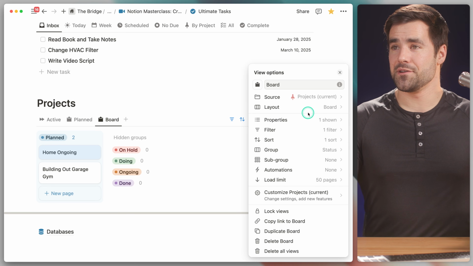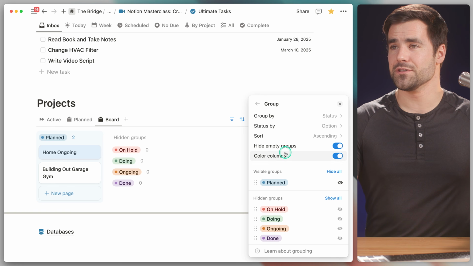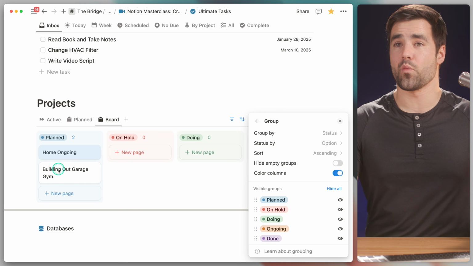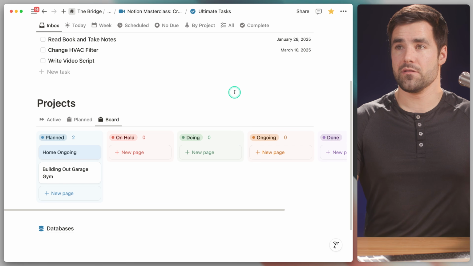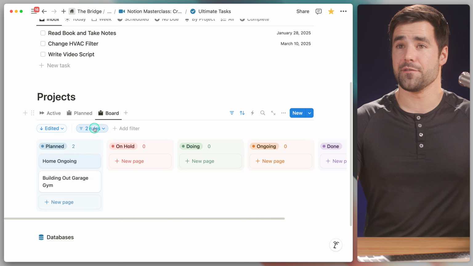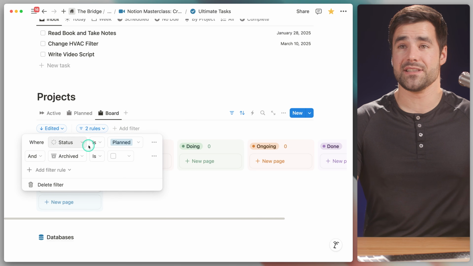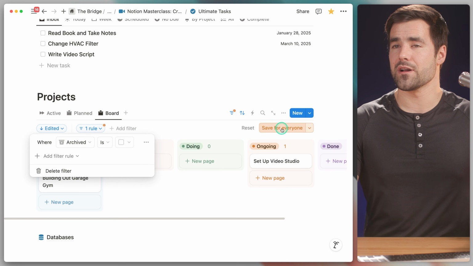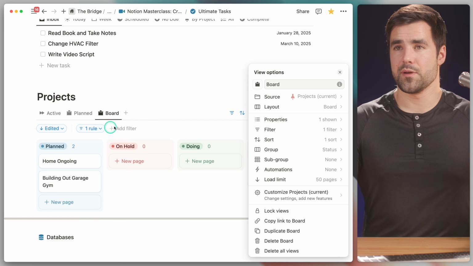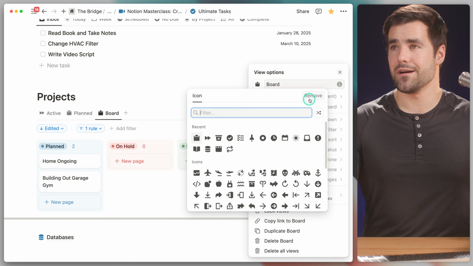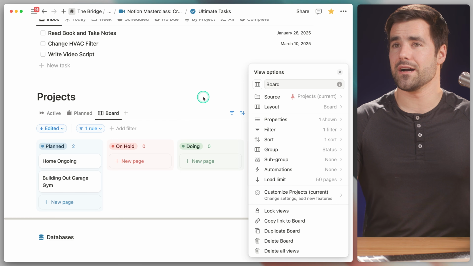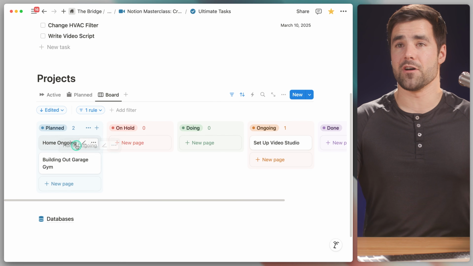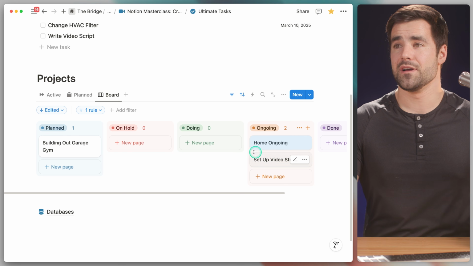Now, the first thing I'd like to do to this view is go to our grouping rules and actually not hide empty groups because I want us to be able to drag projects from one status to another. We also need to edit our filters because before we had duplicated this, so now we have a status is planned filter. Let's go ahead and get rid of that and make sure that we can see projects throughout all statuses in this board view. I think we also want to go ahead and change this from the clipboard icon to just nothing. So we get that little board icon like that. So now we can very easily just drag projects from one of these Kanban categories to another just like that.